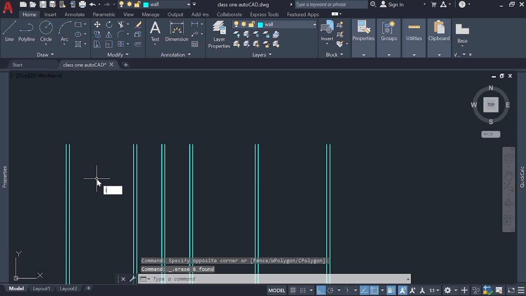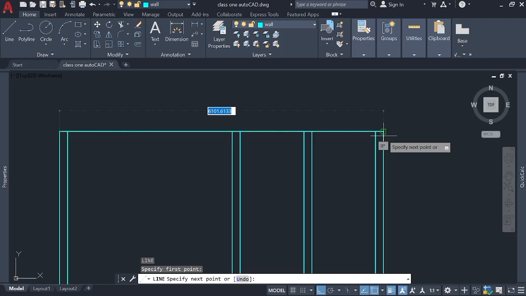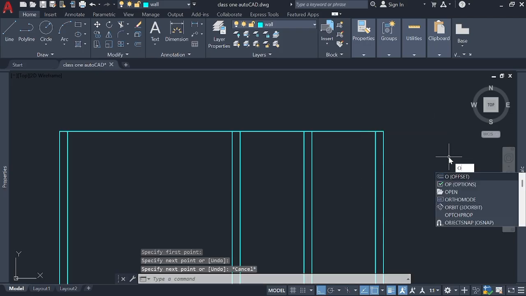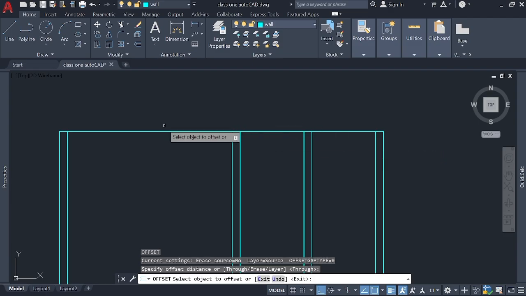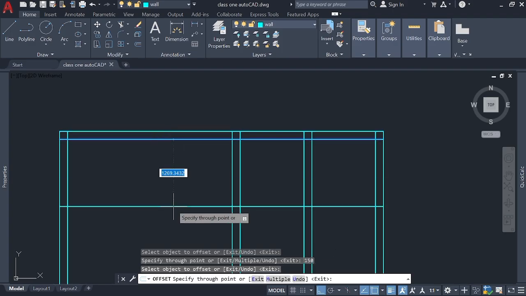Okay, line, L, enter, zoom in from the endpoint and drag to the next endpoint. See, snap is on, so it's going to work. You click, and you press escape to exit the command. You press O for offset, enter. You see how fast the work will be going. Press enter again because you want to be flexible. Click on it, drag out, type 150, enter, click on it, drag out again.